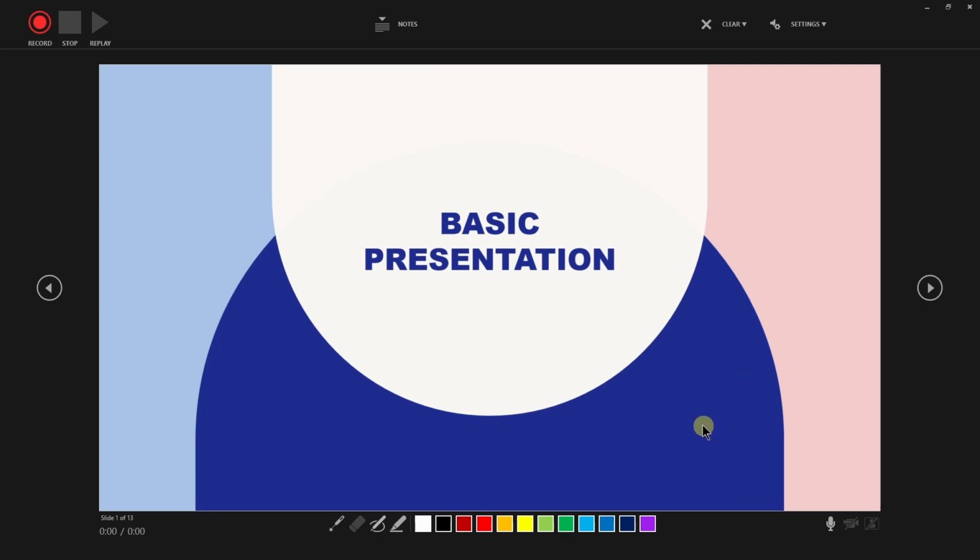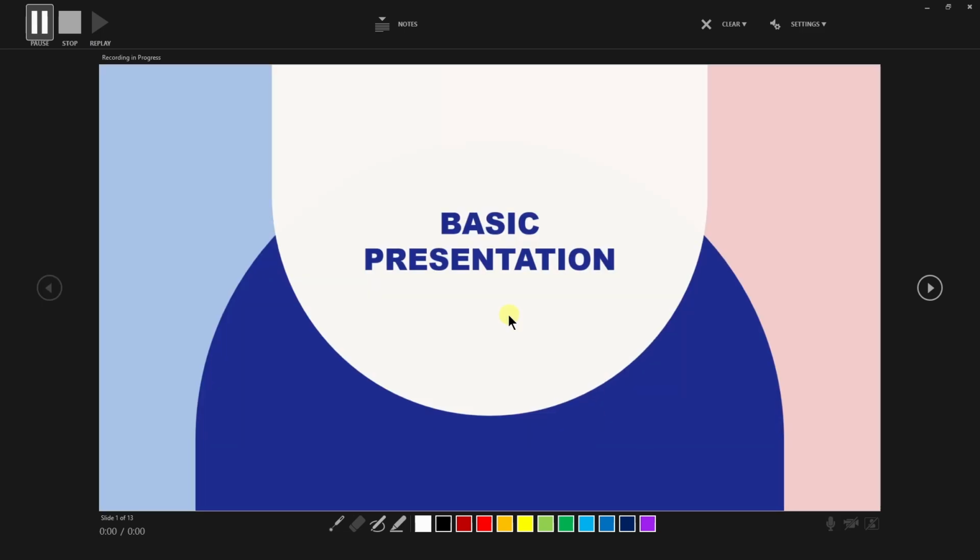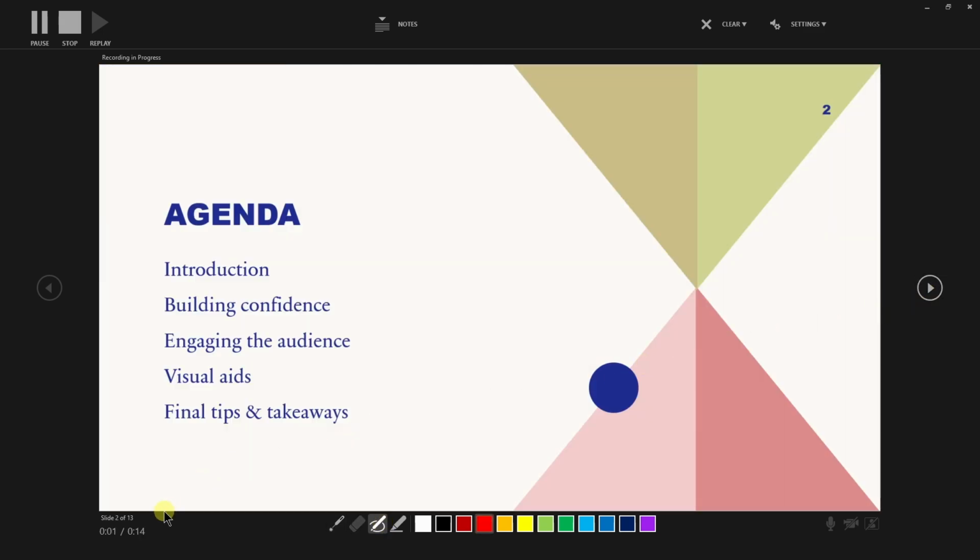Now to start our recording, we need to click on record from the top left corner and then it will begin a countdown. Once the countdown finishes, you can see my slideshow has started to record. You can see the counter here as well. Now if you want to use any annotations, then for that you can use this laser pointer or this pen tool.